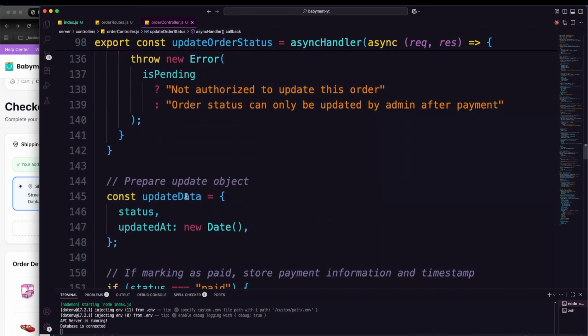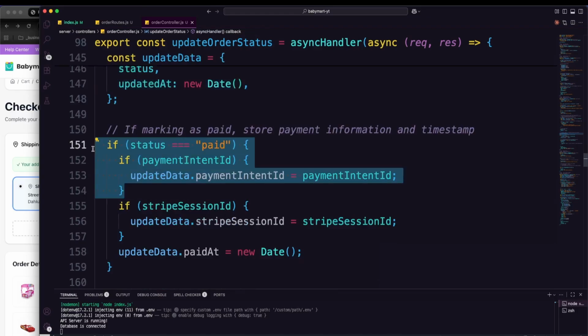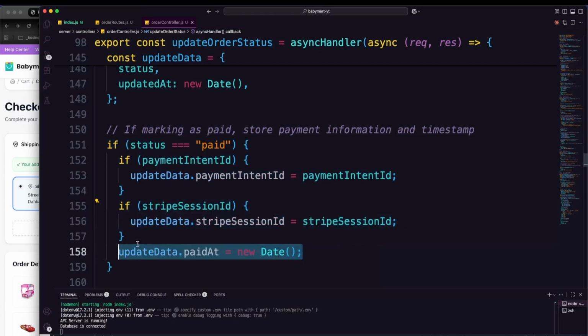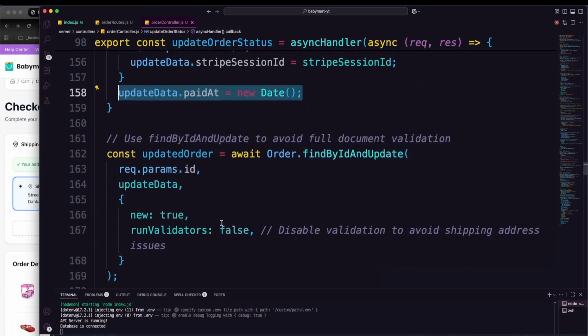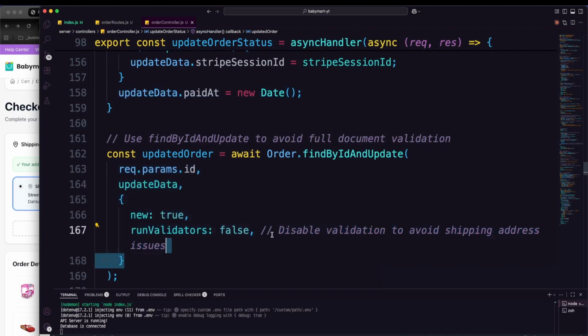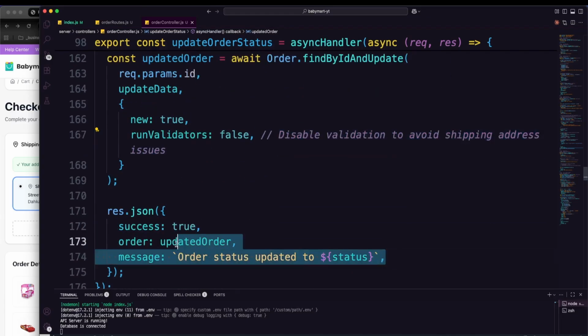And if that is okay, we are preparing the update to the order according to the status and the updated-at value. So if the status is paid, we set the payment intent, and for the session ID, we're providing the session ID and also the updated value. Now here you can see at the end we are updating the order. We are also disabling validation to avoid shipping address issues, just to test that. Then we are providing the order status updated.